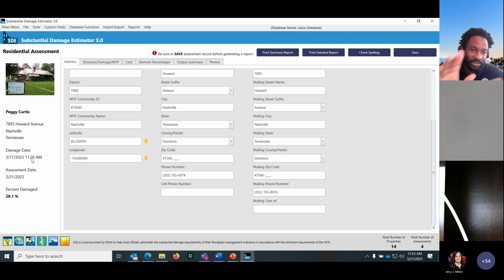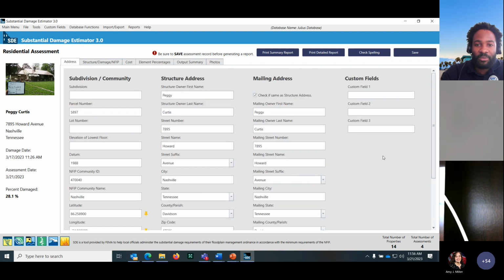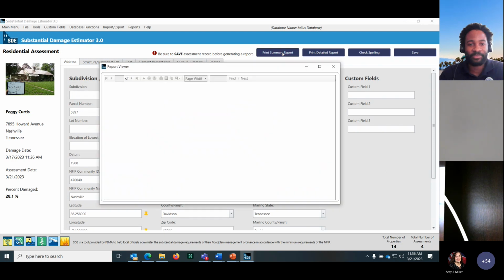That time, it just populates. It just gives you a random time. I don't know why it does that. It just does. You have your assessment date, your percentage damage, you have your photo, address, and then now if you look at the bottom, you have your total number of properties 14, and our assessments changed from 3 to 4. So now I'm gonna go into print the summary report.